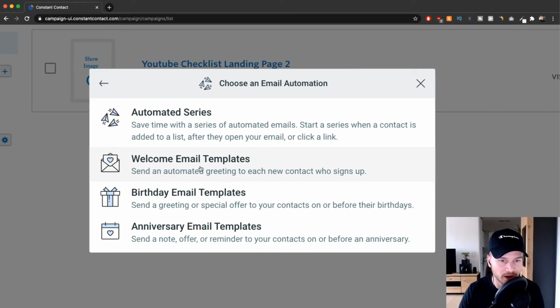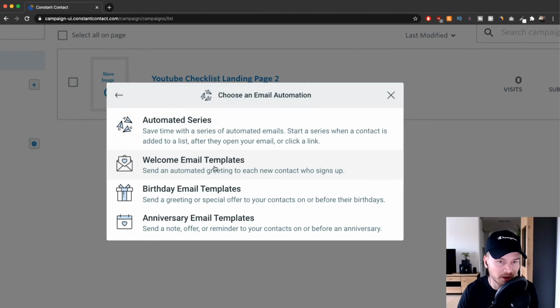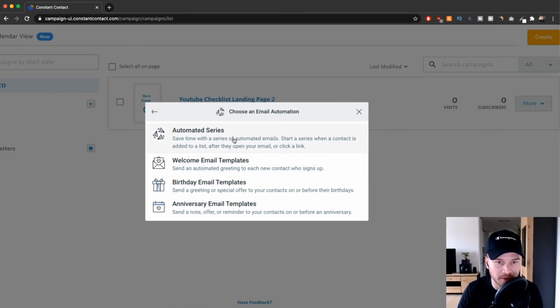So if you go for the simple welcome email, a one-time email, just choose welcome email templates. The process is pretty straightforward, so I'm not going to go through this option right here. I'm going to show you how to create an automated series. But still, the email creation process is pretty much the same, so you can still follow along. Just make sure you choose welcome email templates if you don't want to go for the more expensive plan to be able to use the automated series. So let's go ahead and click on the automated series.